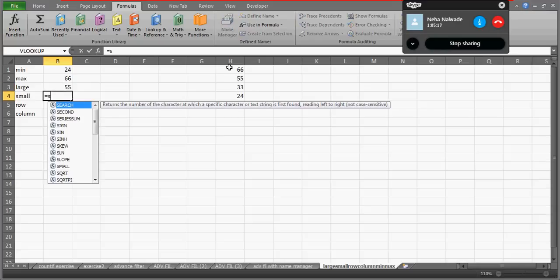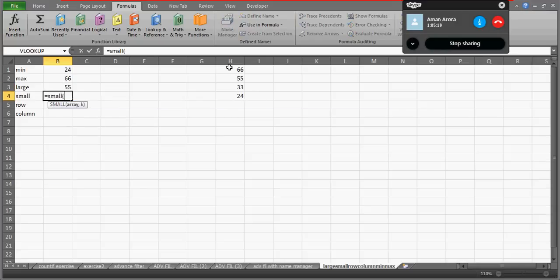Small, again the same concept, table. Let's say I need the second smallest number, so I'll write here 2. If you write here 1, then you will have the same result as the minimum function gives, because minimum and small work on the same concept. So rather than using small, I can also use minimum if I'm looking for the smallest number. So press enter, there you go.